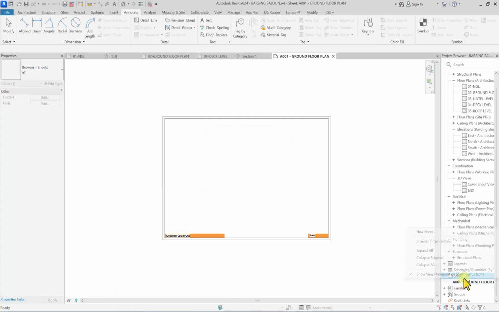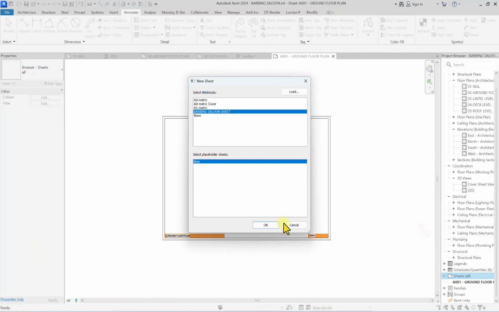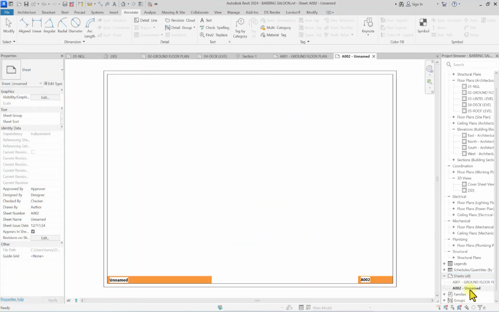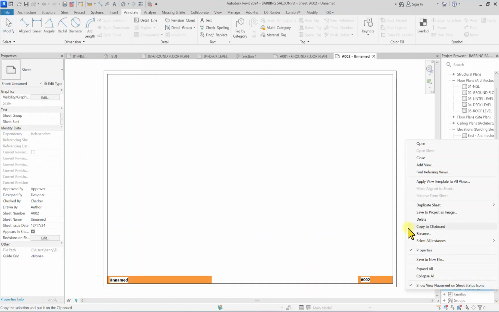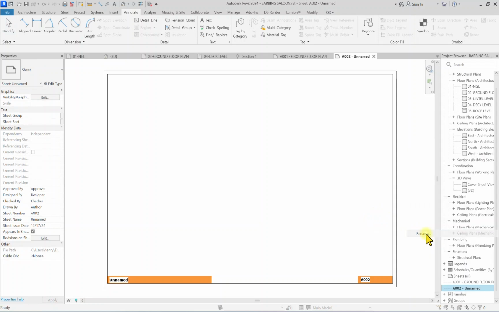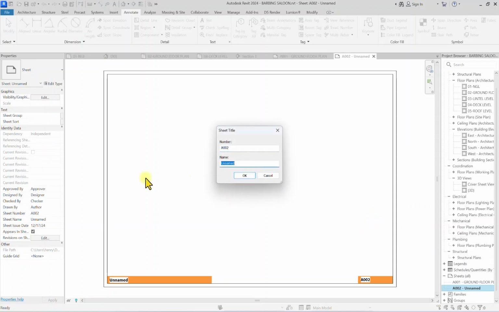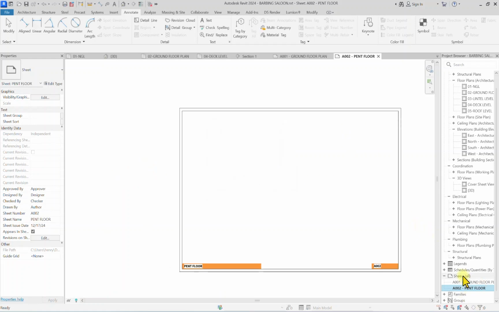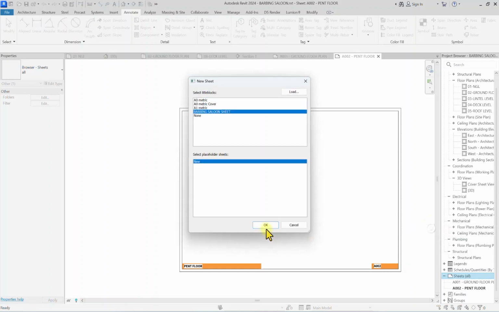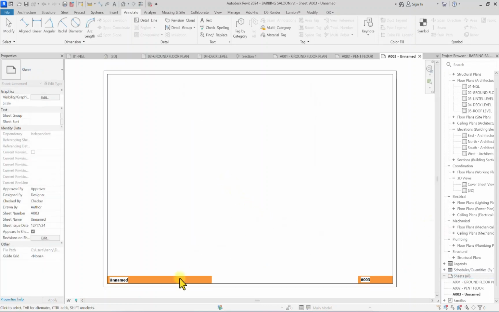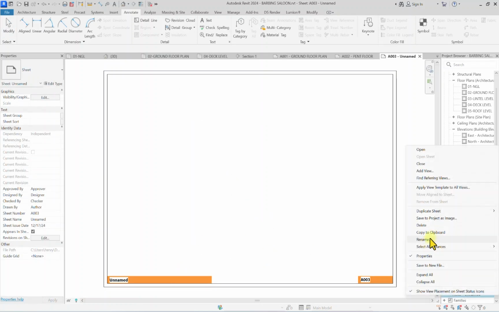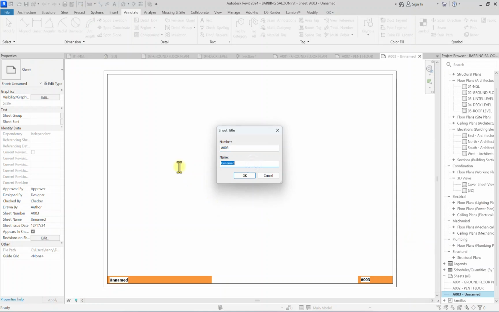Then I'm going to click on sheet, new sheet again. It's just going to follow this numerical order. So if A001 is the ground floor, I'm going to click on rename and name this A002, the 10th floor, and click OK. Then I'm going to click on new sheet and right click, rename. I'm going to name this next one the section.